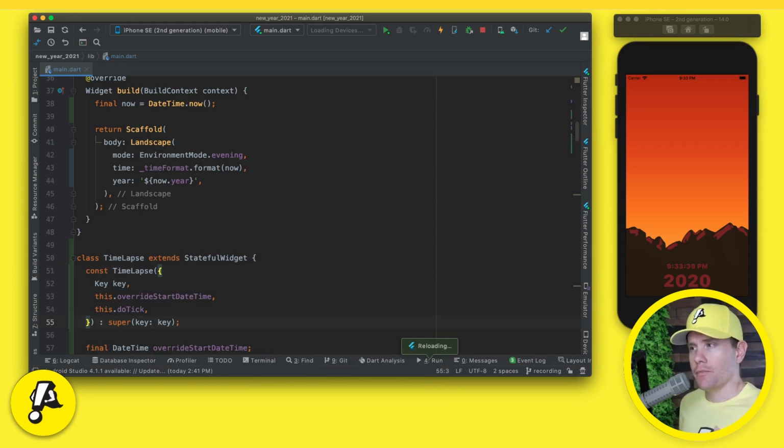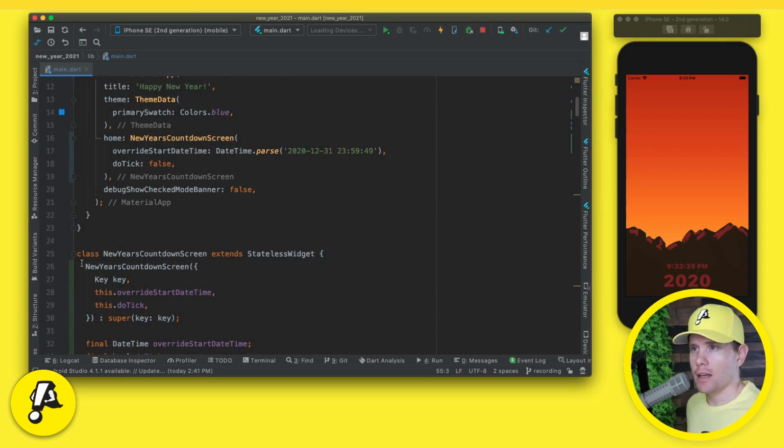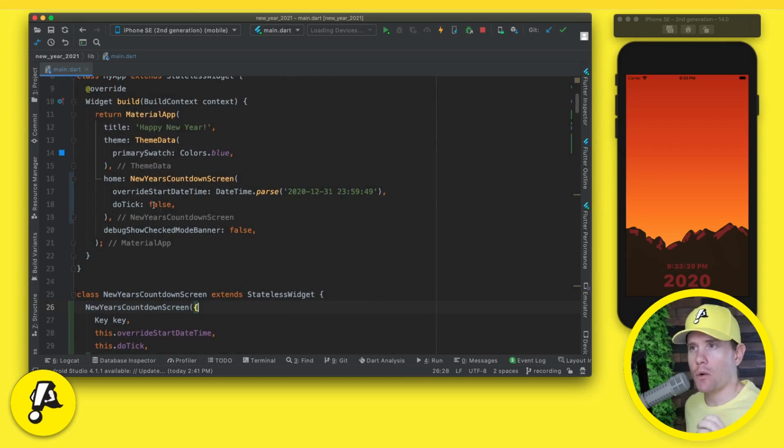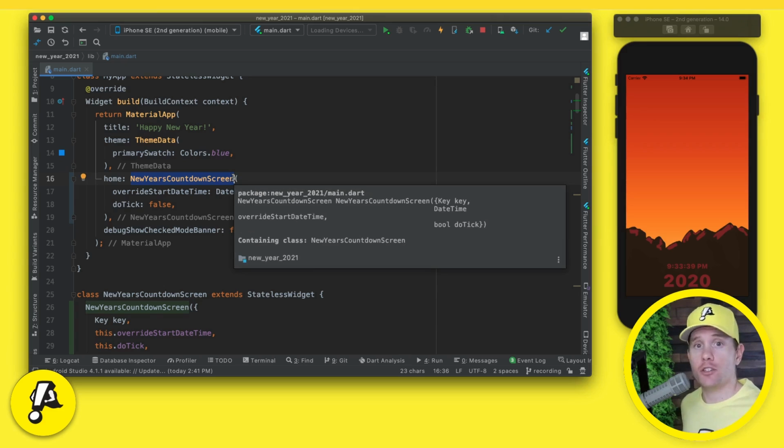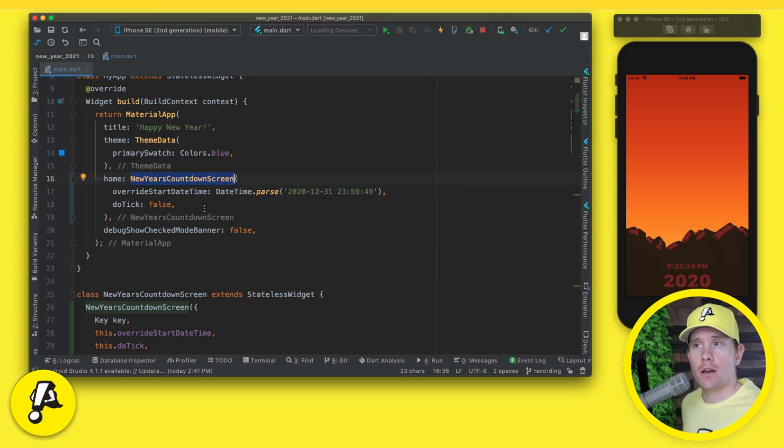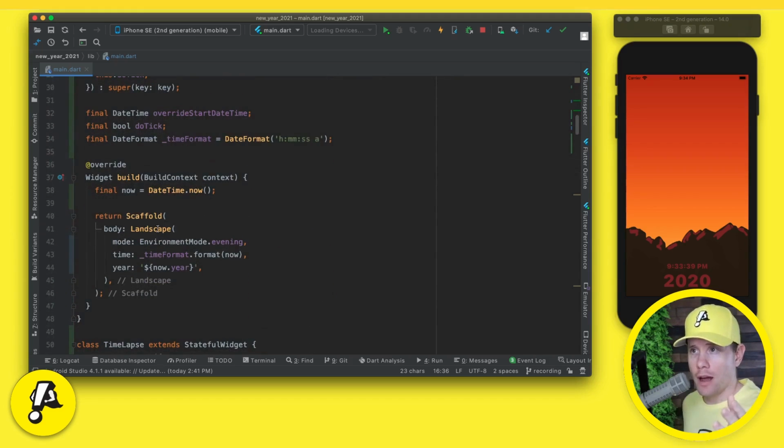And again, even though I'm using them here in time lapse, the reason that I'm taking them into New Year's countdown screen is because I want to be able to orchestrate everything from here. If we didn't expose these parameters at the very top of our widget tree, then when we go to test this widget, we wouldn't have any control over time. So we take these parameters in at the top level of our tree, and then we forward them.